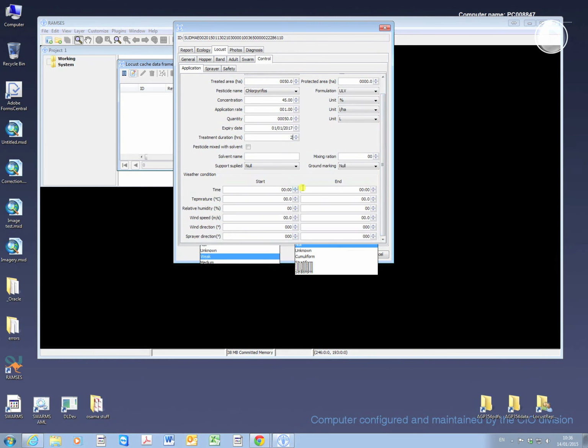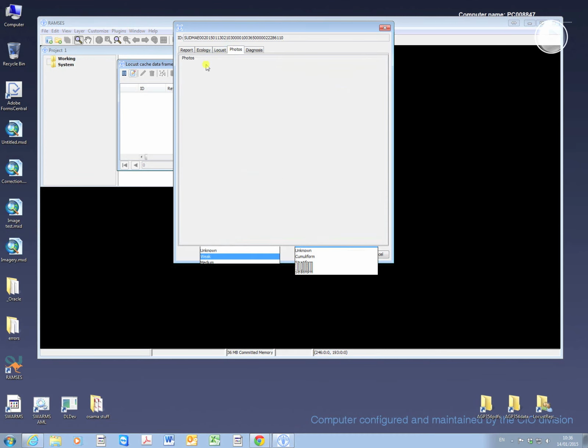Notice down at the bottom of the window we have a refreshing problem. If you just move that window, it would refresh itself. There's other information then, of course, regarding the temperature, the humidity, the wind speed, the direction, the sprayer direction. Those are all about the weather. Okay. Now let's move to photos. Photos, there's nothing really you can add.